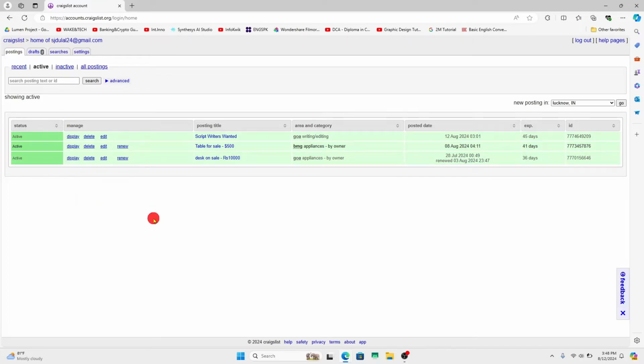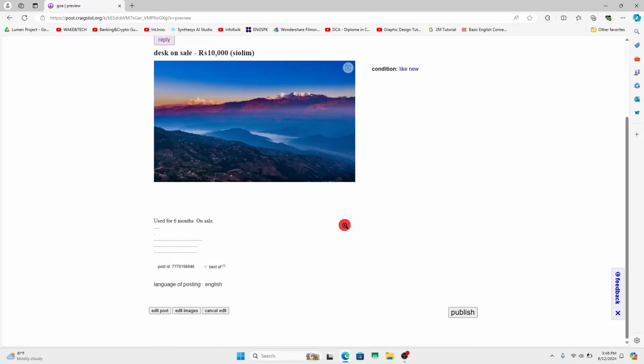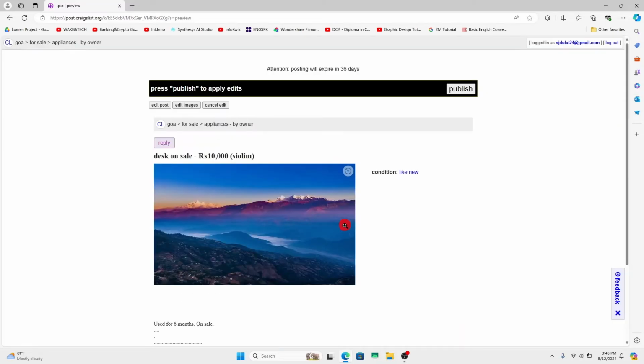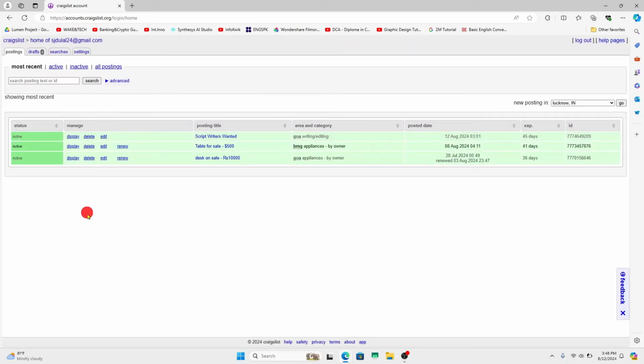Now, once you find the ad which you wish to mark as sold, just tap on the edit button and you will be able to see various details about this ad. However, there is no option to mark this as sold. So the only option that you have is to delete this advertisement.